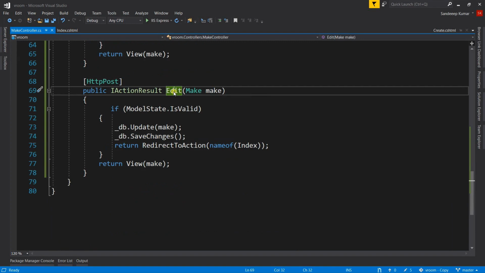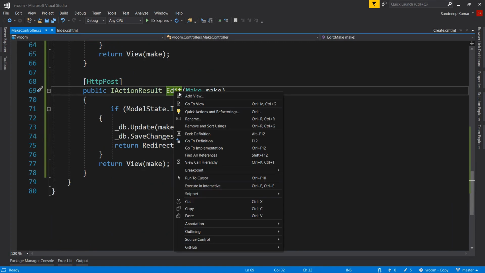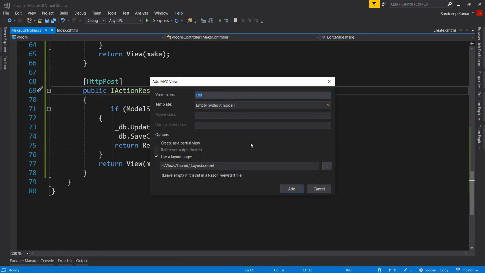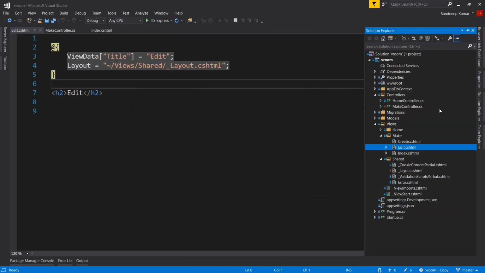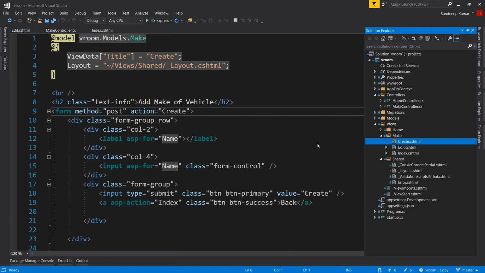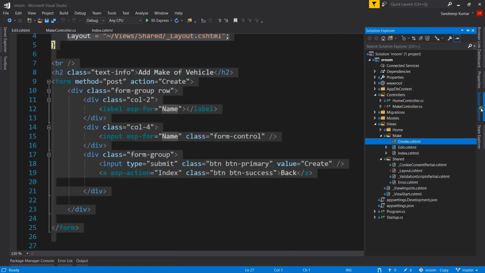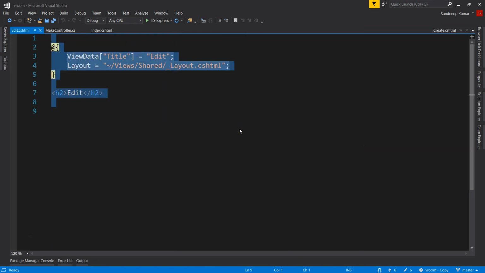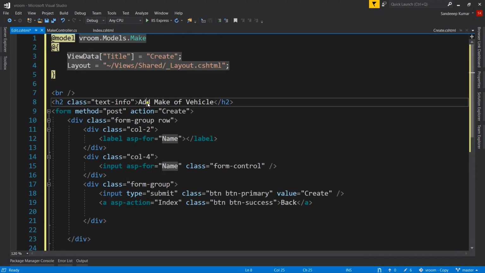Let's add a view for the same. Right click on edit and select add view. Click add. As our view will be very similar to the one we previously created for our create view, let's copy this and paste it in our edit view. And we'll make the modifications as per our need.